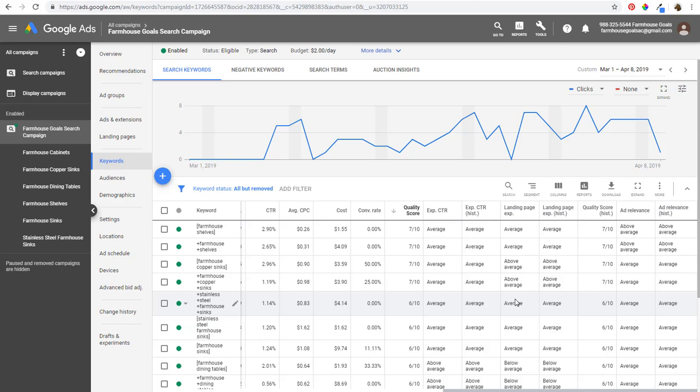So last but not least is going to be ad relevance. So if we look at farmhouse shelves again, you can see our ad relevance is actually above average here. So that's why our quality score is 7 out of 10. For things where you see average across the board, you see it's a 6 out of 10. As you go down a little bit, sometimes you'll see something below average. So it's really a matter where you need to continue to outperform your competitors to increase your quality score.